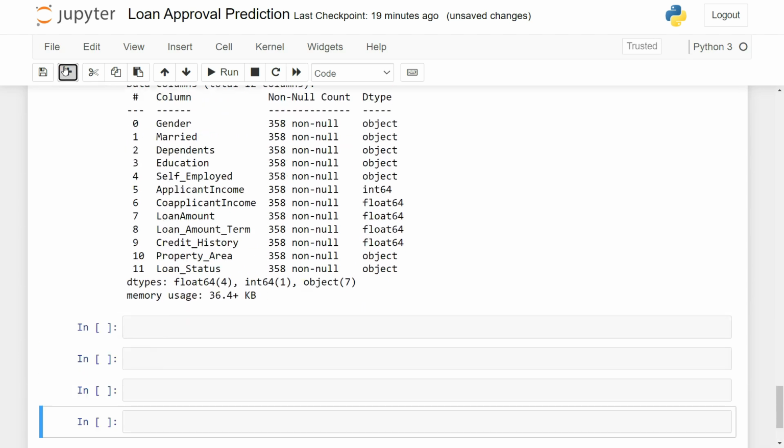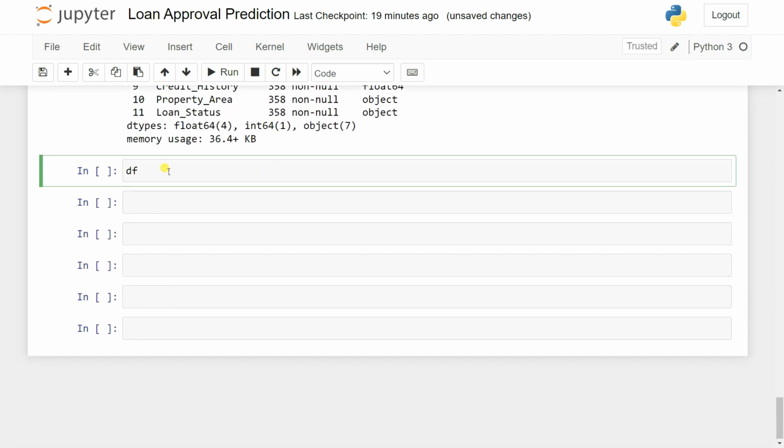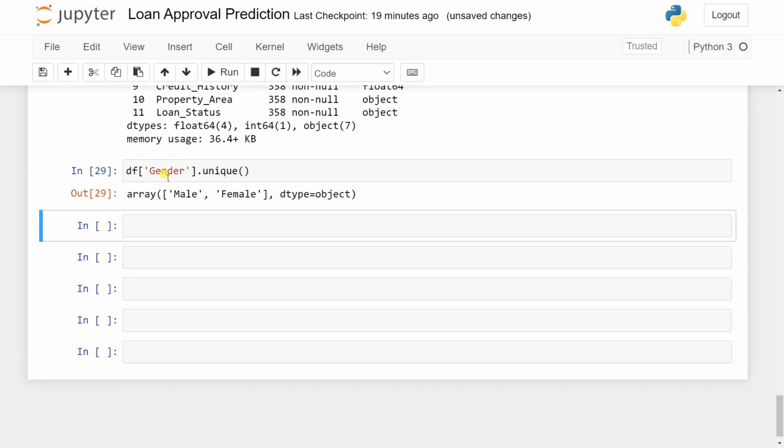So let's try checking that. First checking the gender. Gender dot unique, then you can see it has male and female, so you can convert them into 1 and 0. Then let's check the dependents, dependents dot unique.